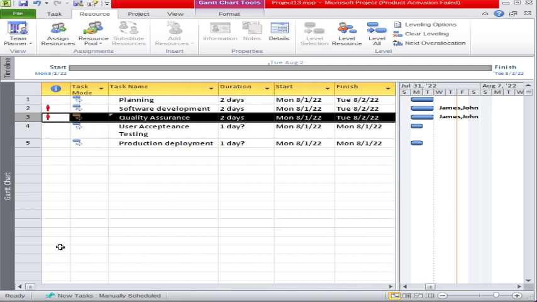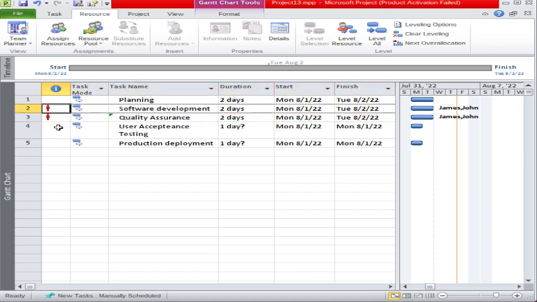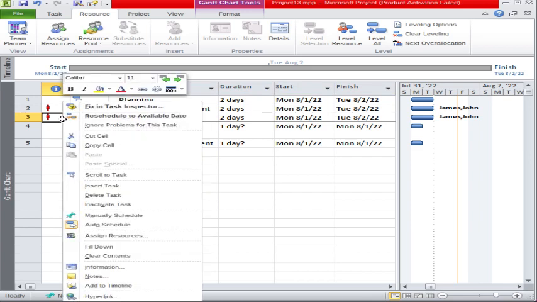Now solving this issue of over-allocation is called resource leveling actually. So this is the concept of resource leveling, that we shall solve this issue of over-allocation. Now how will we solve that? We will right click here, and see, there is an option: fix in task inspector, reschedule to available date, ignore problem for the task. So we will go for the option fix in task inspector.